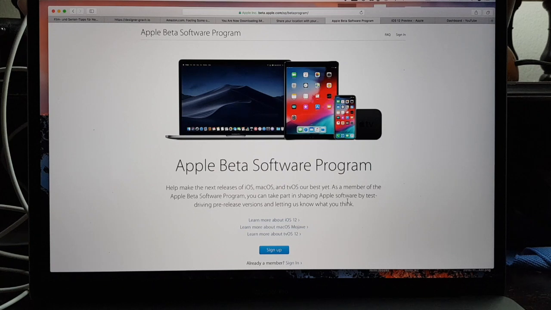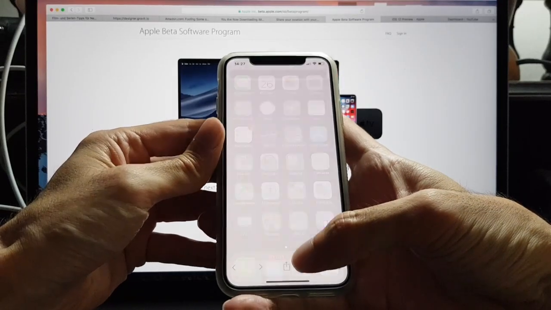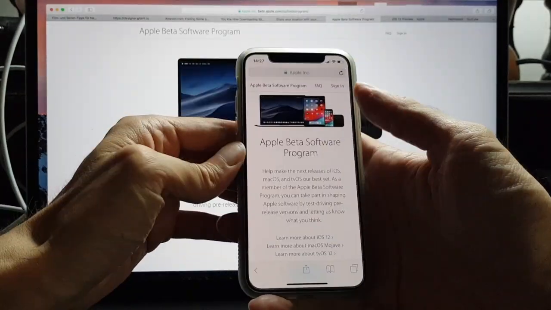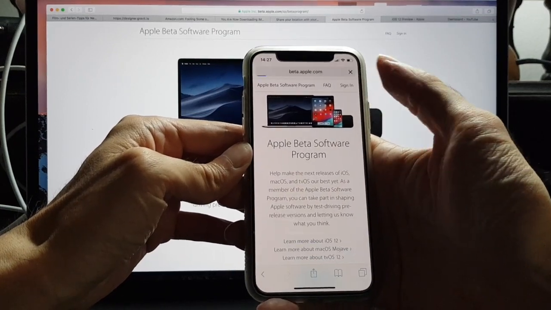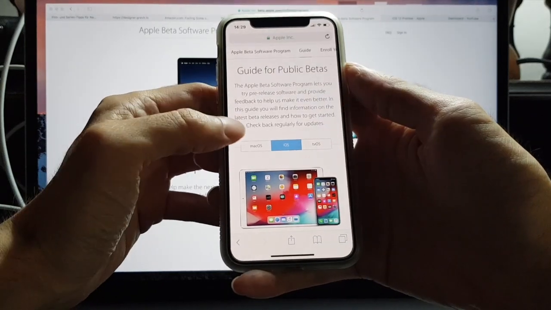All you need to do is go to beta.apple.com, and if you haven't done so, click on sign up and fill out the forms. Once you signed up and confirm your email, you can use your iOS device to go to the same website, sign in to the beta website with your Apple ID, and then read the guide.